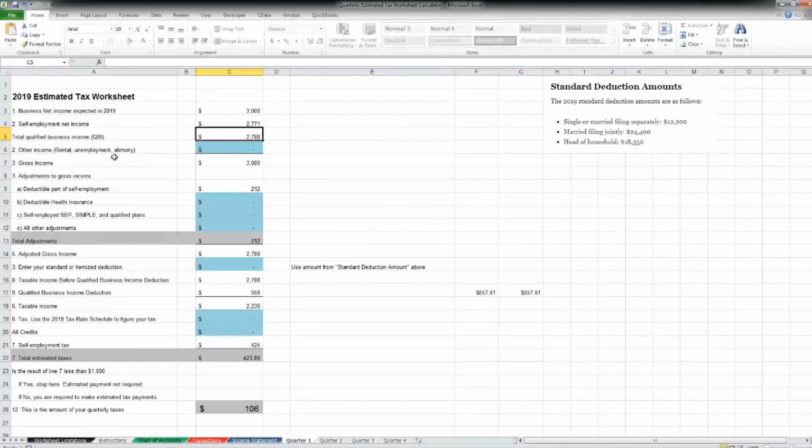Now, the other income is an input field, because you may have other income. Let's say you have real estate income, rental income. You want to input it here. Then you have your gross adjustments to income.